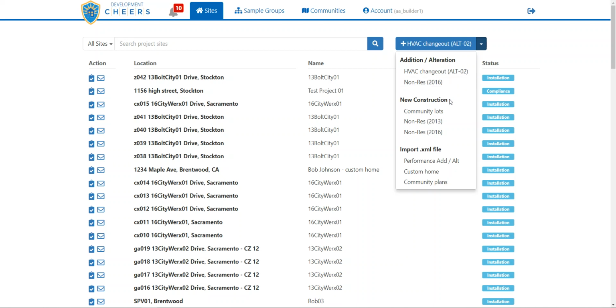Next on the list we have new construction. So if you want to create lots or sites that belong to a community, you can do that here. Again, you can also do that in communities, and we'll look at that here in a second. If you want to create non-residential sites for 2013 code or non-residential sites for 2016 code, those options are there. If you need to import a performance XML file, those options are available here. So for your performance additions and or alterations, click on the button here.